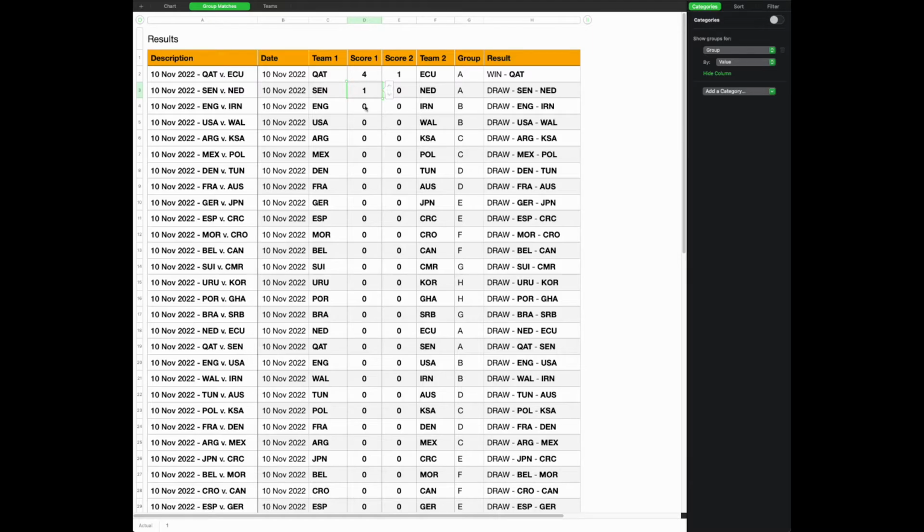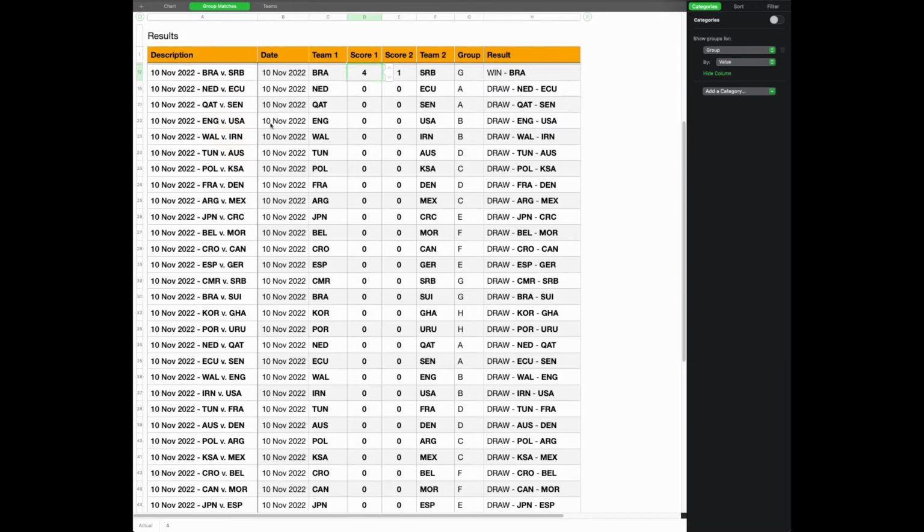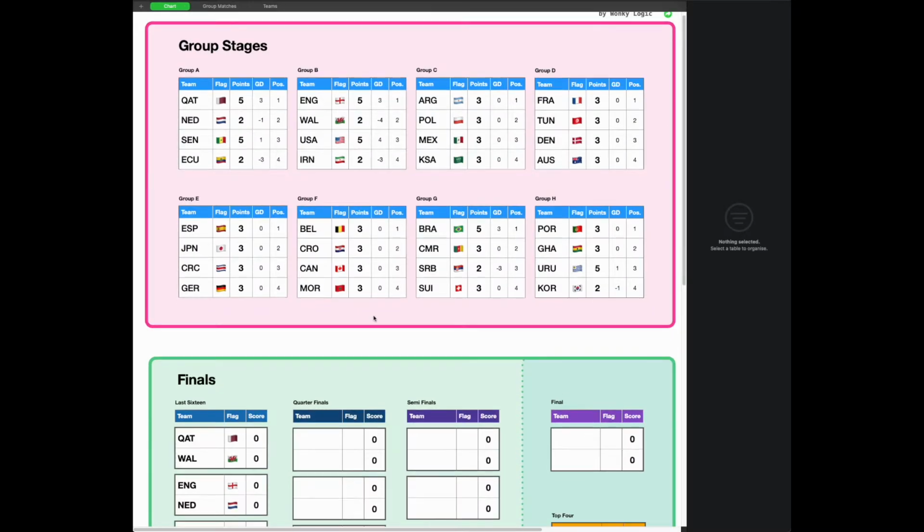As I do this, you can now see results appearing on the right hand side there. The results only appear in this table and in the group tables when the match date is today or in the past. Let's switch back to the first tab where we see the group tables and see how it looks now.